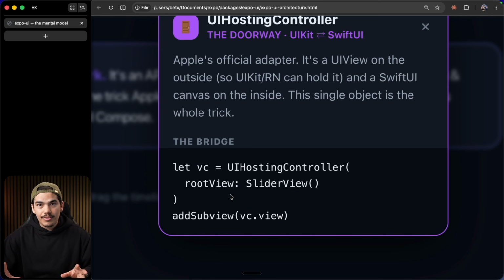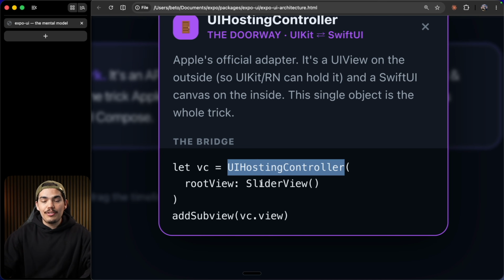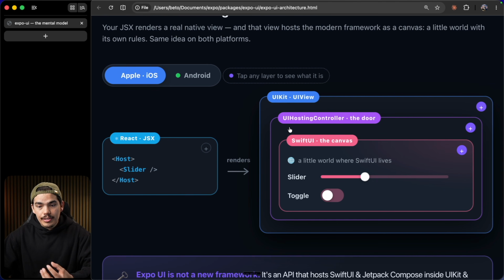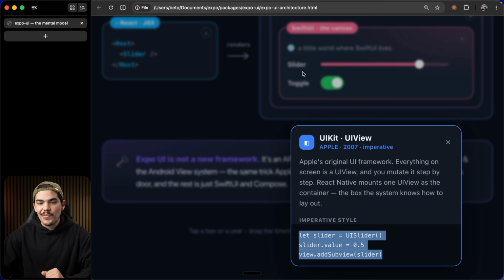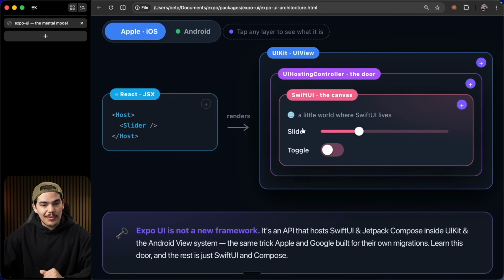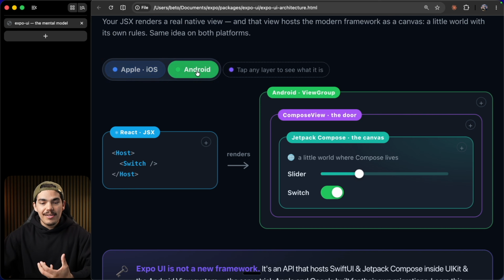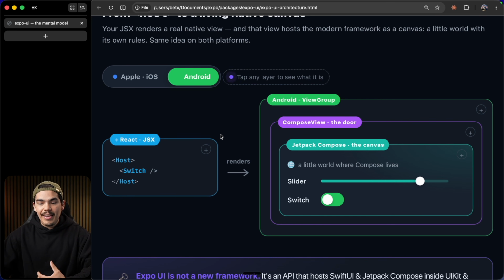So we are not technically using SwiftUI, but instead we're still using UIKit and hosting SwiftUI views using the UI hosting controller API. And once you call this host controller, you can now write SwiftUI inside of it. So we are basically using both frameworks at the same time. And similarly, Android also provides an API.